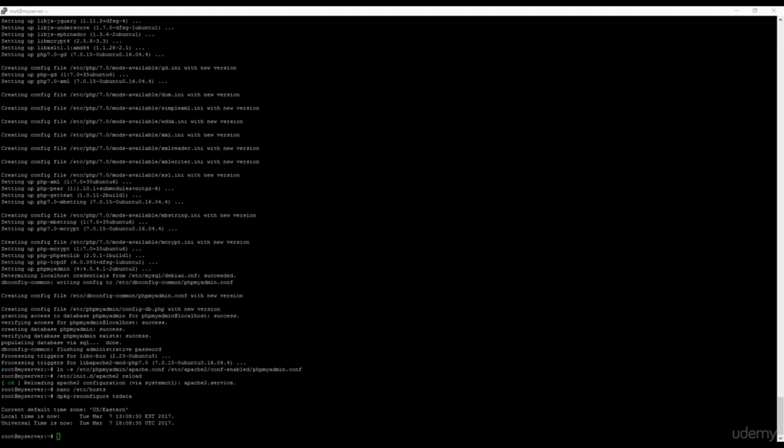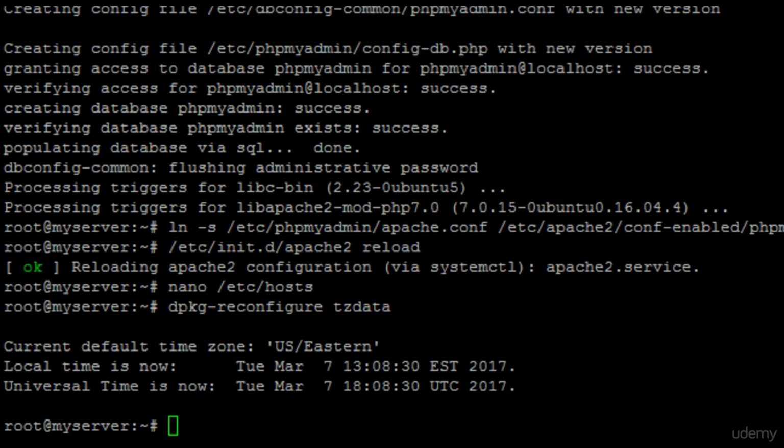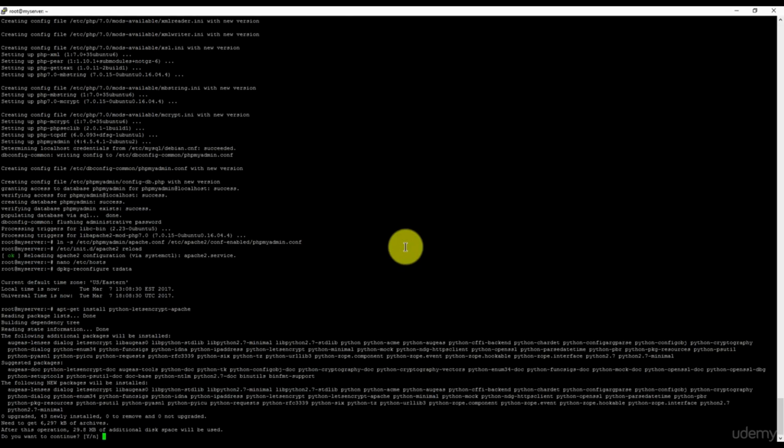With our server and domain settings configured, we can now go ahead and install our SSL certificate using Let's Encrypt. The first step in the process is to install the Let's Encrypt client. To do so, type in the following. Once you've typed in this command, go ahead and press enter. When prompted, type in Y and press enter.